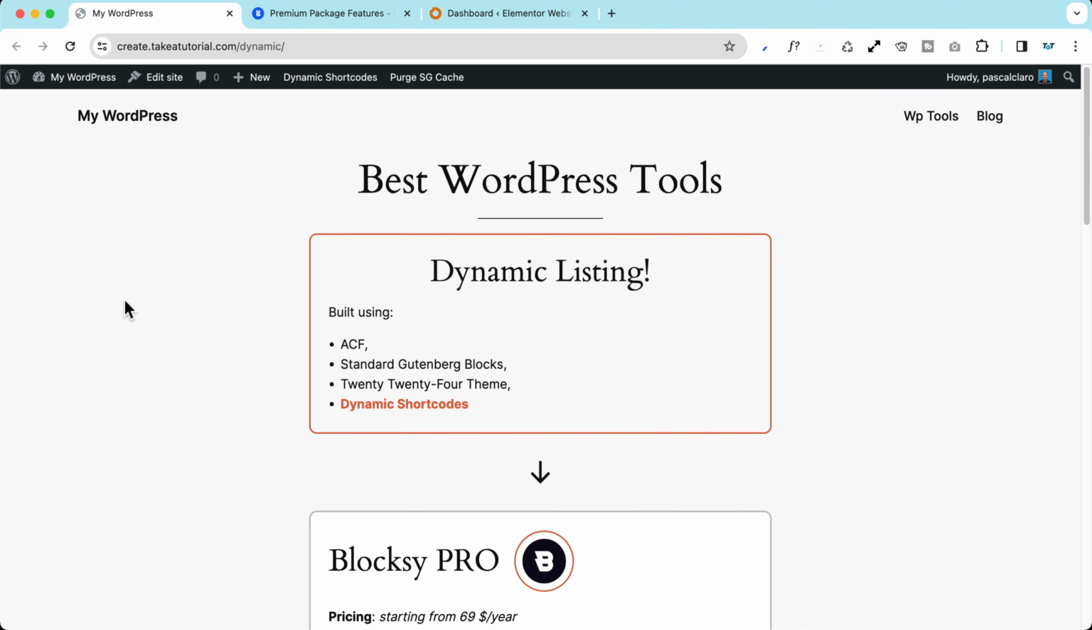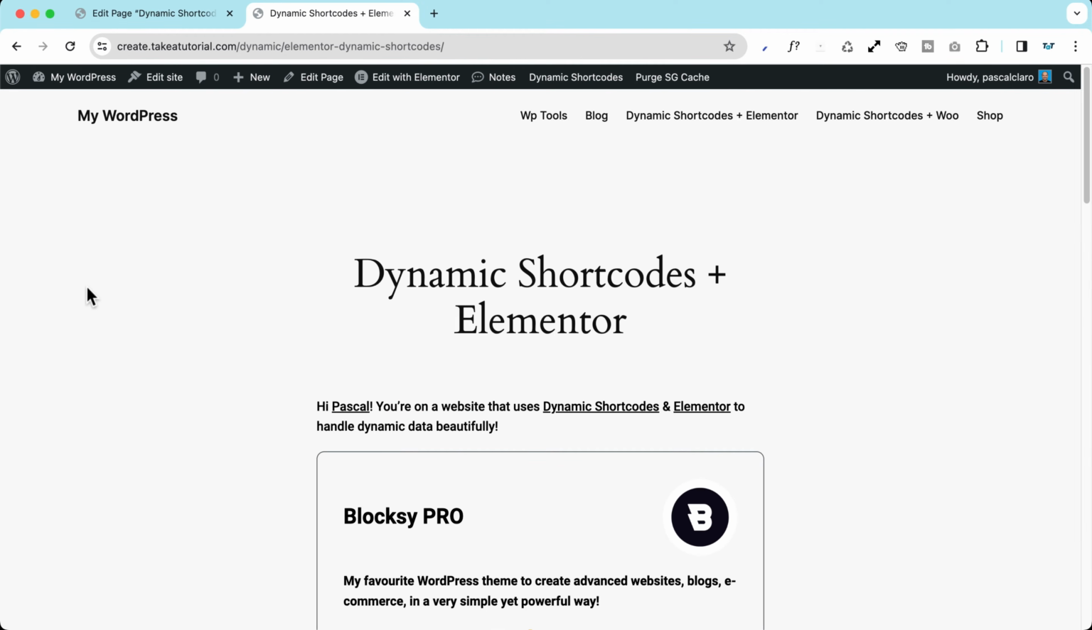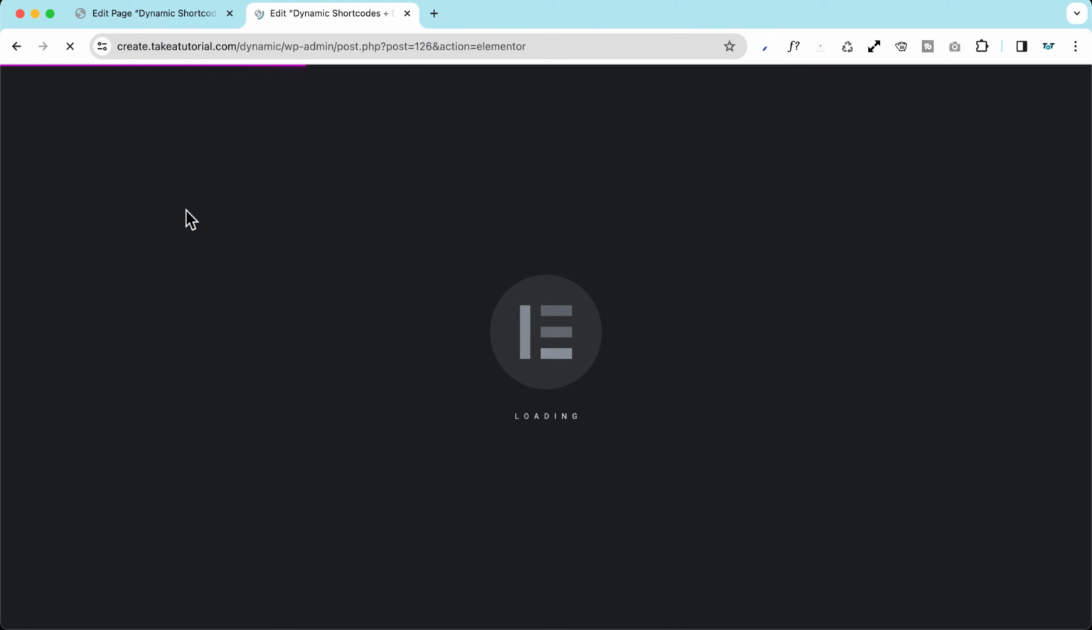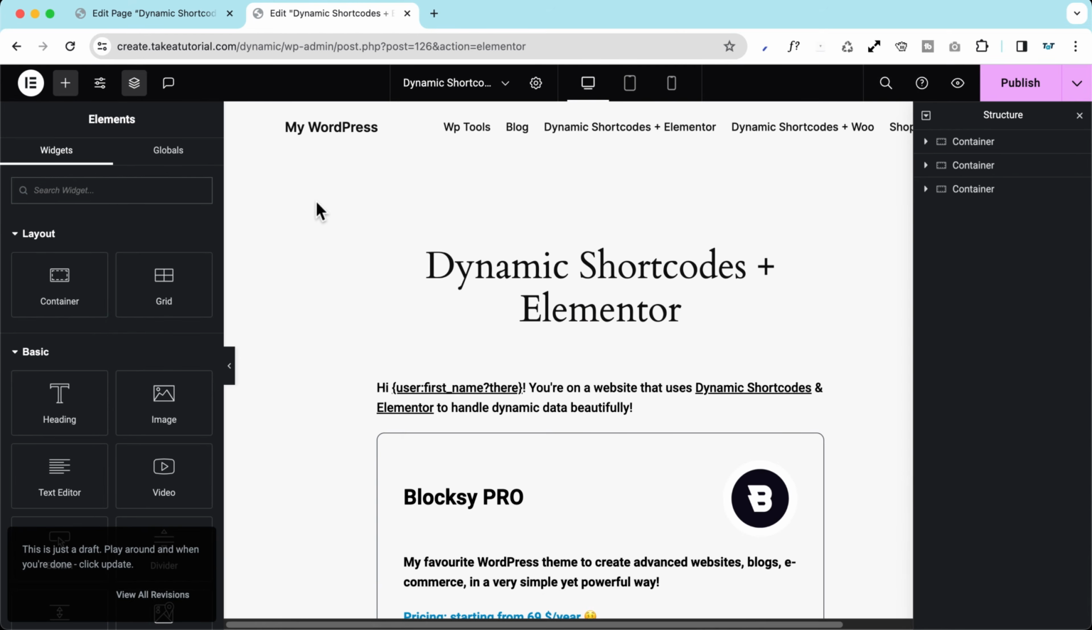So just to be clear here, I'm just using standard Gutenberg blocks and the 2024 theme. That's incredible. And thanks to Dynamic Shortcodes, I'm transforming my website into a powerful dynamic listing. Wow! But what if I'm using Elementor? Well, it's very easy. You just need to go inside your Elementor builder, and once you're inside the visual editing experience, you will find the Dynamic Shortcodes options in pretty much everywhere you can use dynamic data.